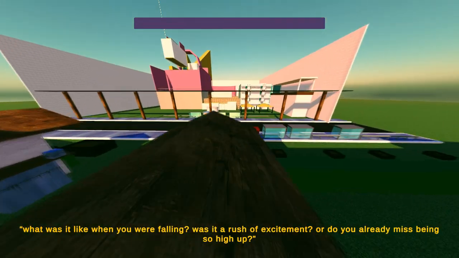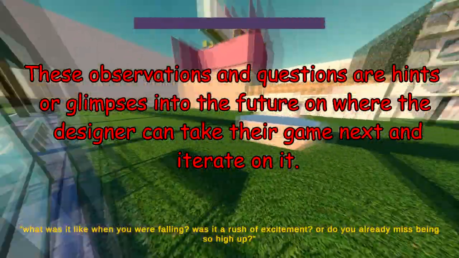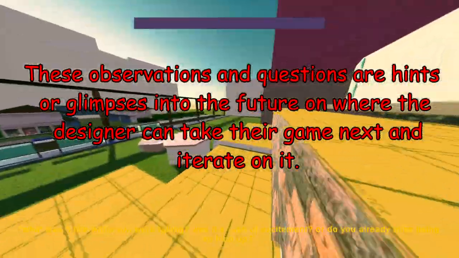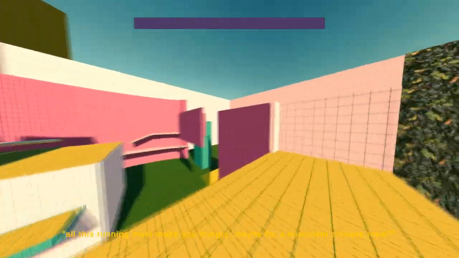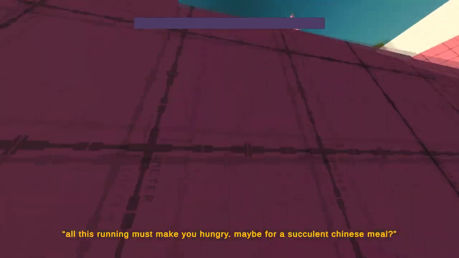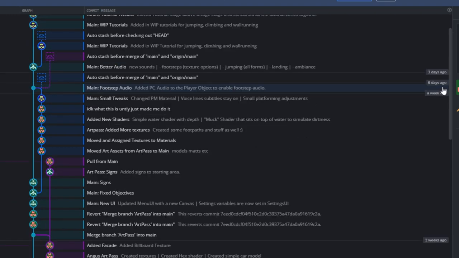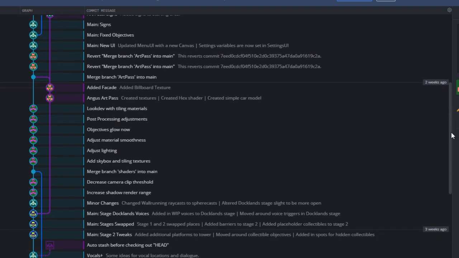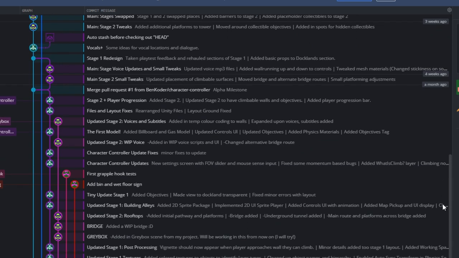Was there a mechanic players really enjoyed? These observations and questions are hints or glimpses into the future on where the designer can take their game next and iterate on it. Try to come to a conclusion by answering these questions to help frame or guide the next iteration of your design. When iterating on a design, changes can be small, like a texture change, or as big as a new mechanic. But overall, any change based upon observations and conclusions of playtests are iterations on the design.